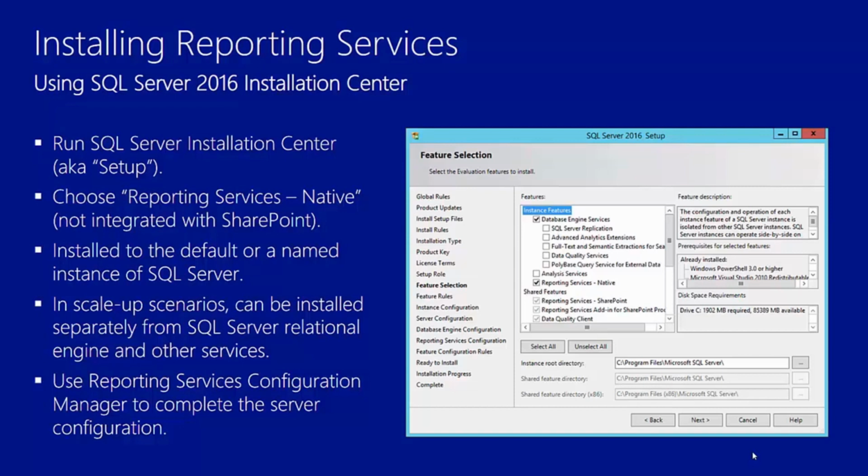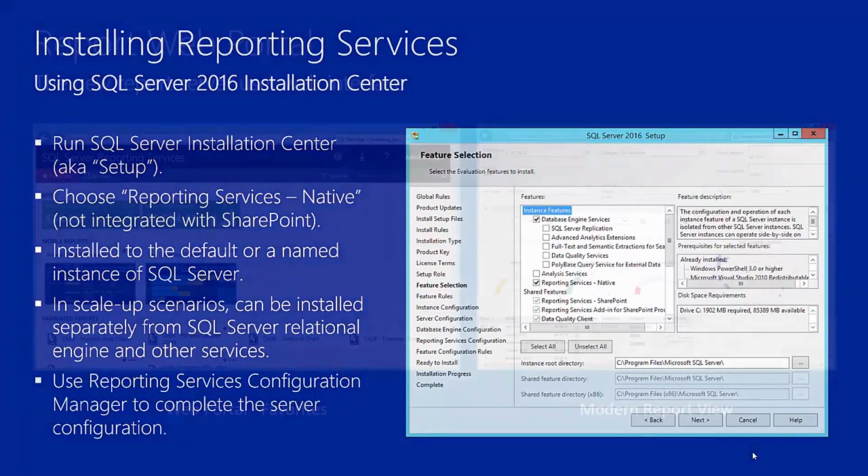Then, after you have installed the SQL Server Relational Database Engine and SQL Server Reporting Services, you use the Reporting Services Configuration Manager to finish the server configuration. This is a necessary step to get your report server running, but it's fairly straightforward and easy to do.